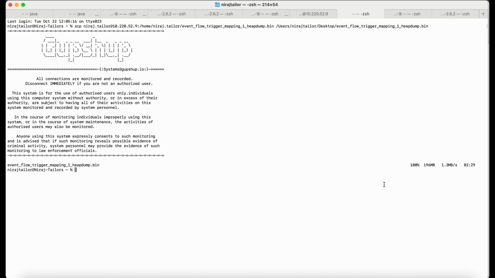Now we can check at this location. Yes, we can find it here. So this is the file we have got, at this desktop location.